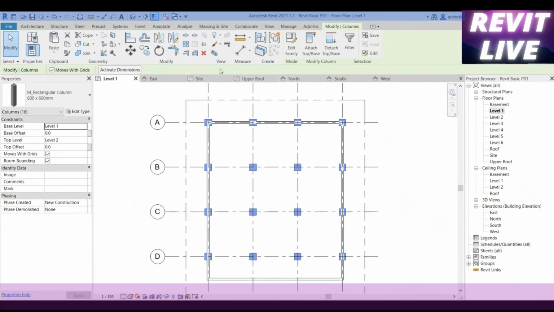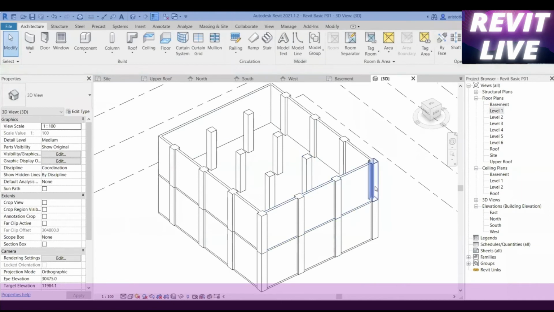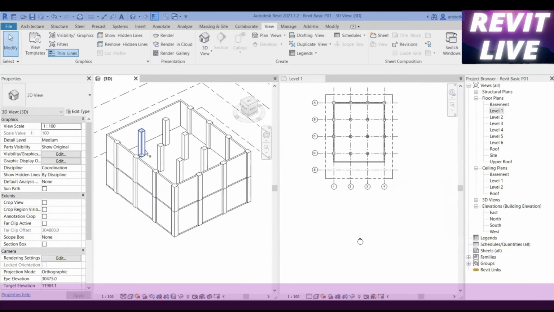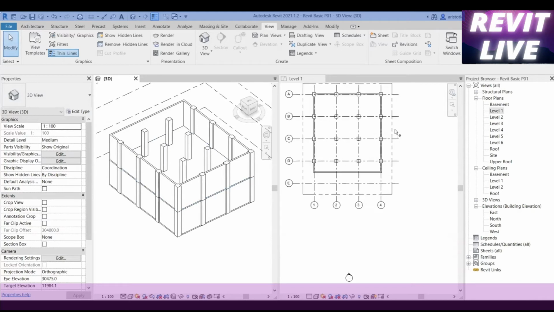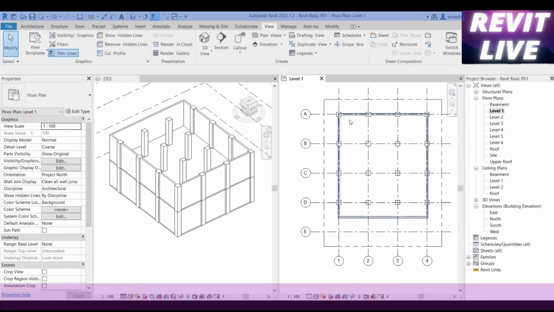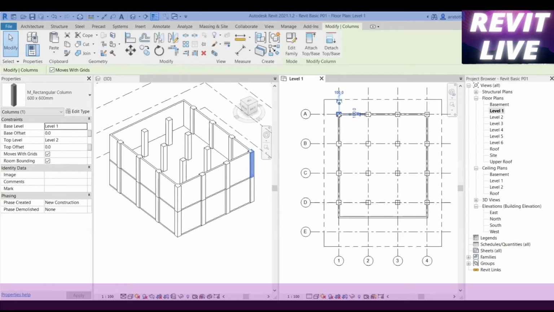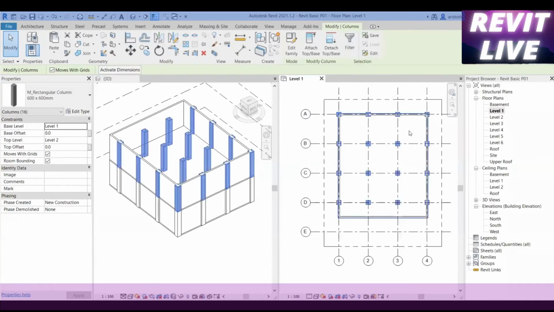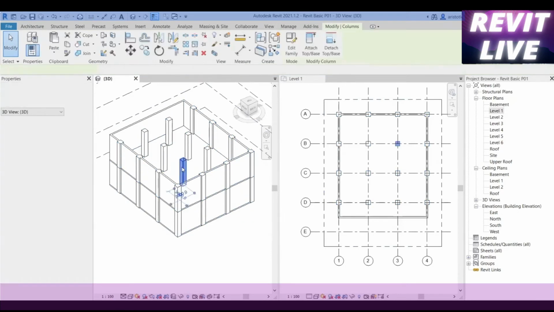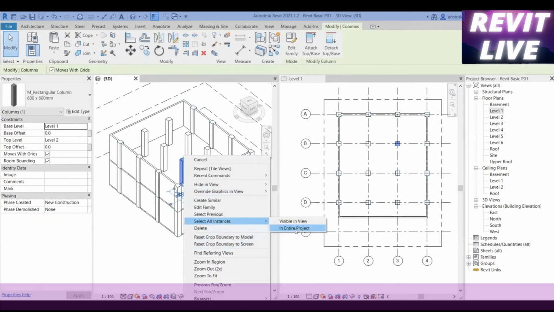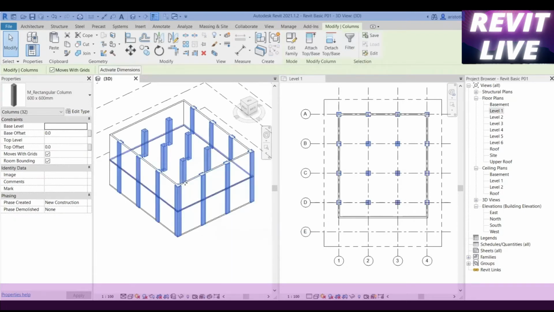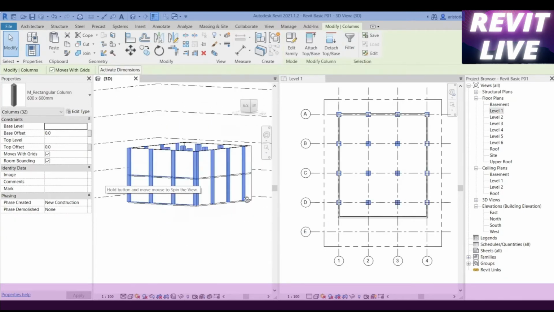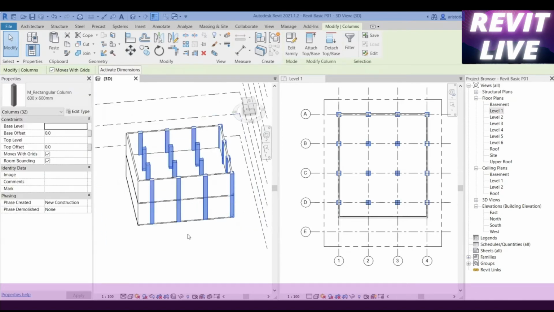How to prove that? You go to the 3D view. Okay, this is the 3D view, and this is the plan view. So if you're in the plan view, select that, select all instances visible in view. You will be selecting only the ones on that floor. But if you do the same exercise in the 3D view, you will be selecting everything, because that is all in the 3D view. Yeah, because these things happen.